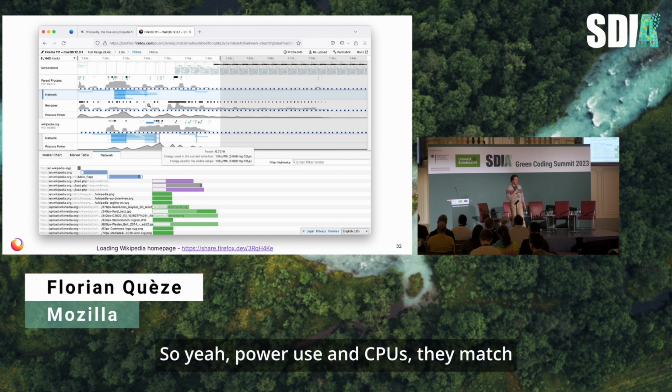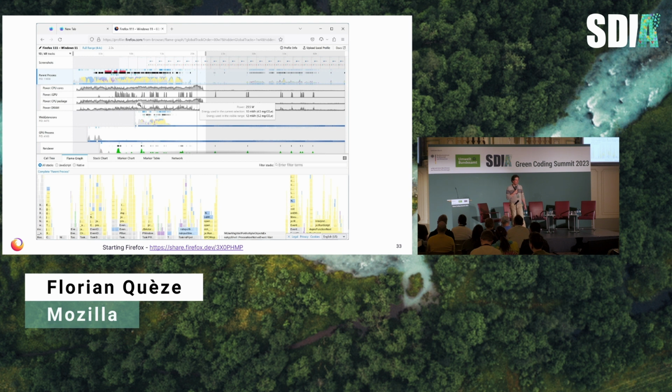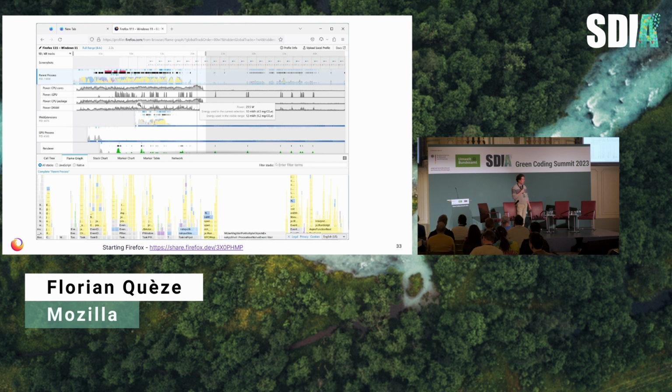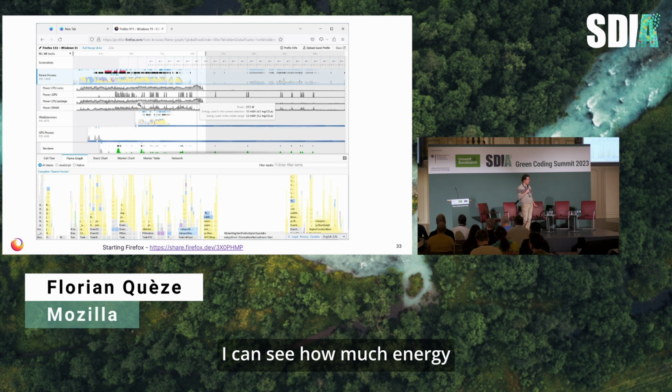So yeah, power use and CPU use match extremely well in lots of cases on the web. Another example here: this is just starting Firefox and seeing how much power it takes. I have a selection here, so you will see that some part of the profile is lighter and the rest is darker. By doing a selection like this and looking at the tooltip, I can see how much energy was used for the area that I selected. So in this case, we can say that starting Firefox used 10 milliwatt-hours on that specific computer.